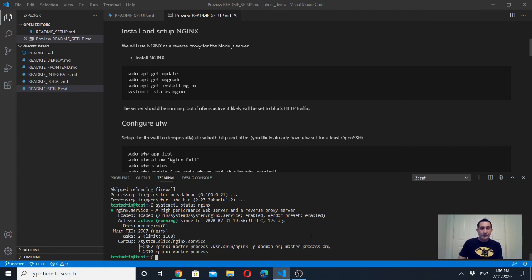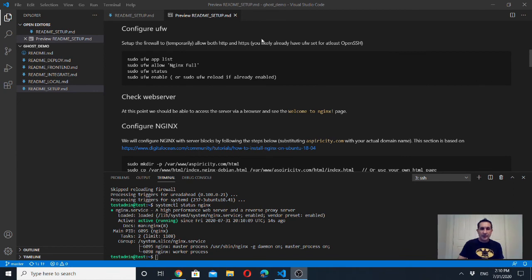So depending on what you've done with your installation of your VPS or what your provider does, it may already have the default firewall active. And if it is active, it's probably set to block HTTP traffic. So let's scroll down. The next step is to configure the default firewall that comes with Ubuntu. We're going to set up the firewall to temporarily allow both HTTP and HTTPS, but we will show you later in the video how to remove HTTP if you decide just to go with the SSL version of HTTP.